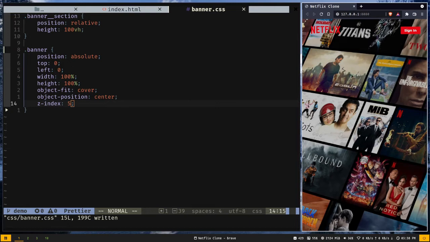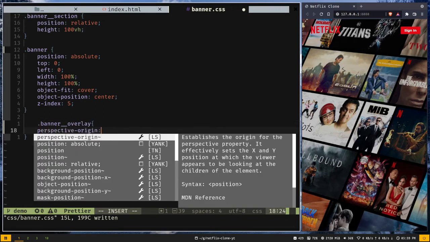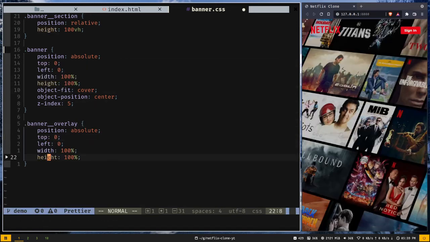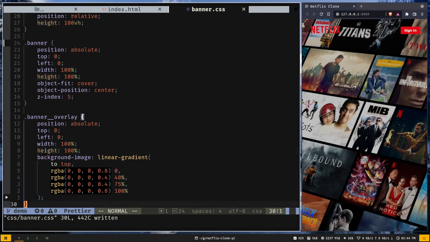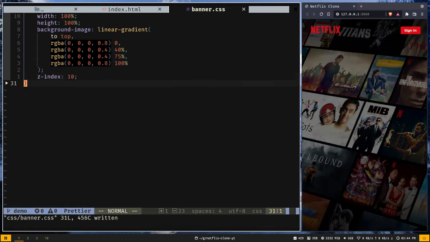And now we need to add a black overlay. So let's select the banner overlay. It will be position absolute. Actually, the properties are going to be same. And the overlay will be a gradient, so I'm gonna paste the value here. And now let's make z index to 10. Alright, so the overlay is looking pretty good.